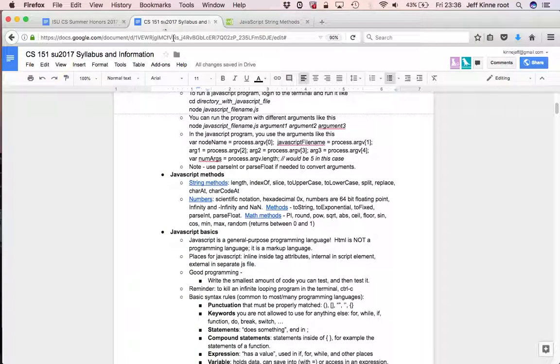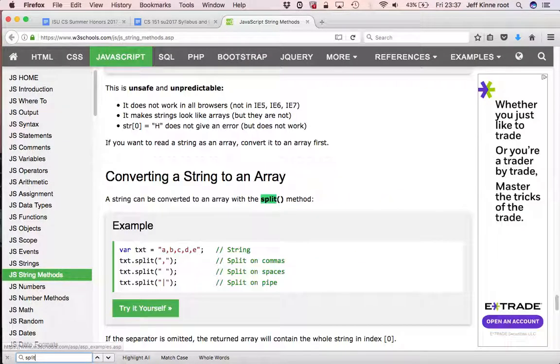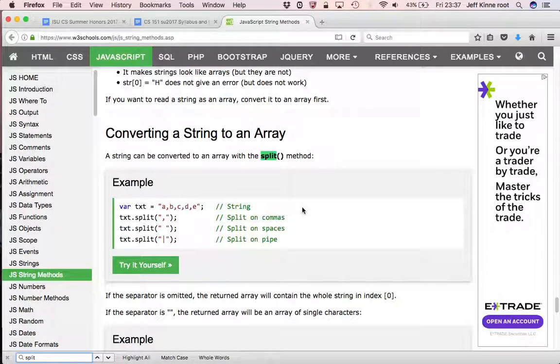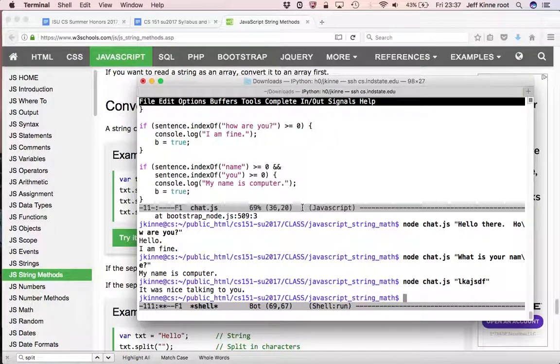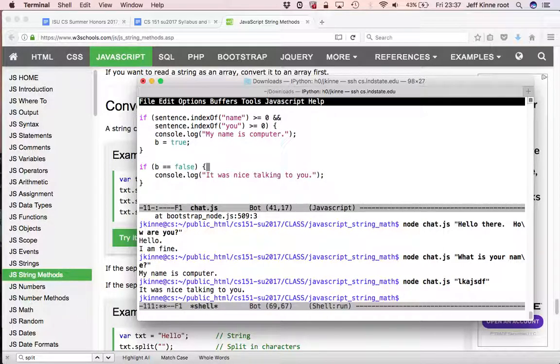Alright, so we basically looked at lowercase and uppercase. It will be the same but converting to uppercase. We've seen these. Let's take a look at split. Okay, so split is just going to turn the string into an array, which would allow us to do things like we do with arrays.